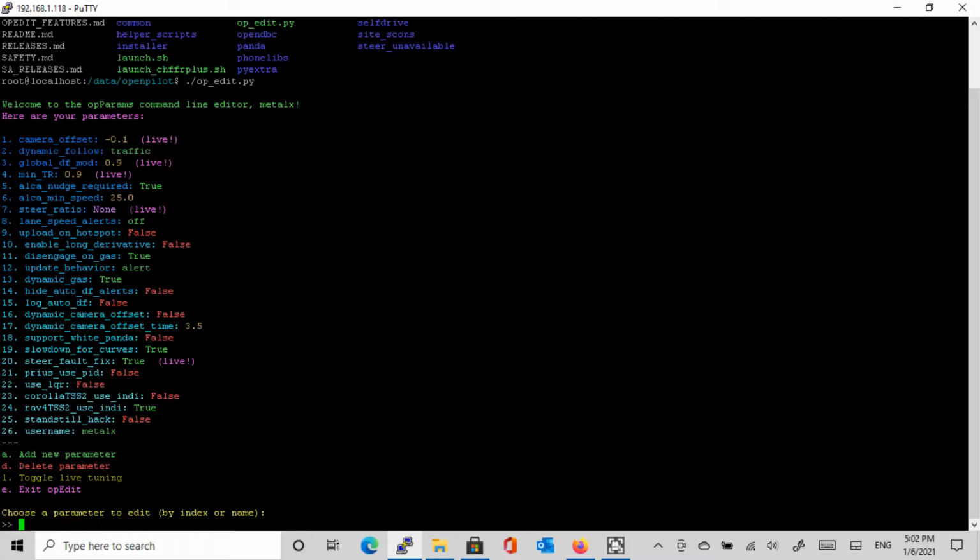Now we can see that the menu has been initialized, and we have, by default, 26 options that we can use to make modifications to the Stock Edition settings on this modified version of OpenPilot.